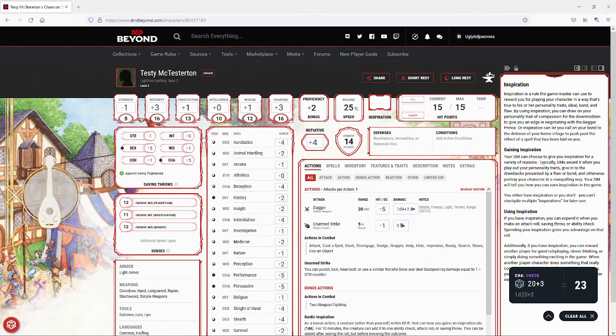And then over here is your hit points. Testy here has 15 hit points. If he were to, say, take 8 damage, I can type an 8 in there and damage. And then he is taking damage. If he gets healed, I can type a 2 in here and heal. And he is healed too.